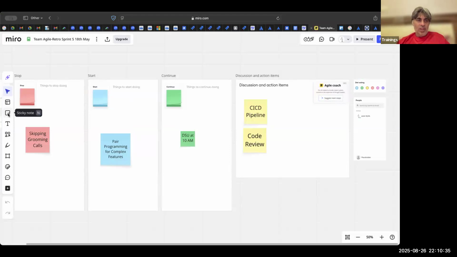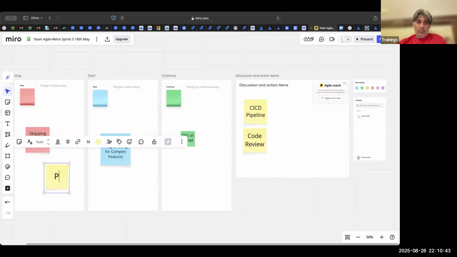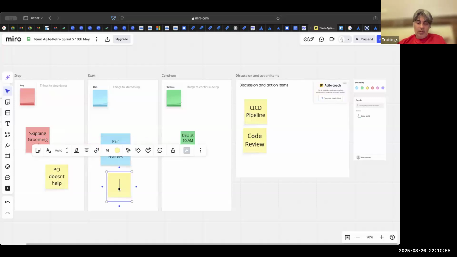So they will just take a sticky here. They will just take a sticky and put whatever. PO doesn't help. Now it's anonymous, right? They can write these things. PO doesn't help. Or lengthy code reviews. They can even write no outings, no fun activity, whatever else they want to write.